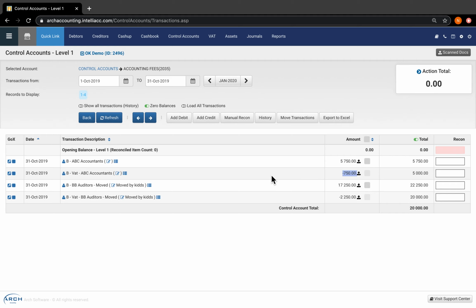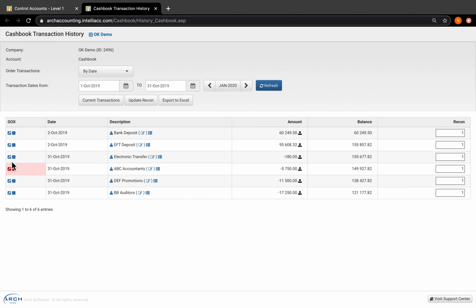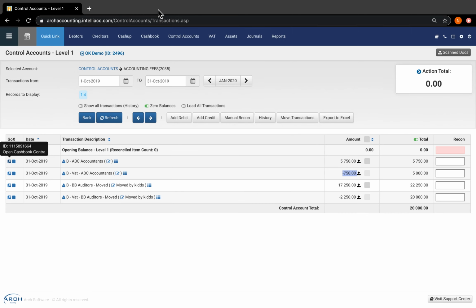While we are in an account on transaction level, I'm going to show you a nifty function of Arch Accounting called Go to Cross Transaction, or GOCS for short. When I click on the arrow to the far left, a new tab opens with the account view of the other leg of the accounting entry, in this instance cash book. And if I close the tab, I will go back to the accounting fee account. You will note it is very easy to navigate transactions in Arch Accounting, and you won't have to go and search for transactions in the accounting records.